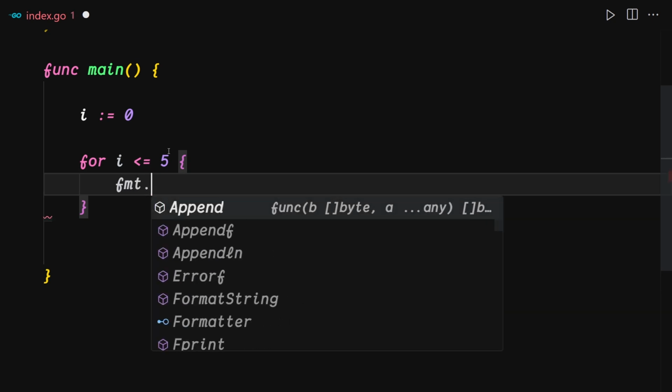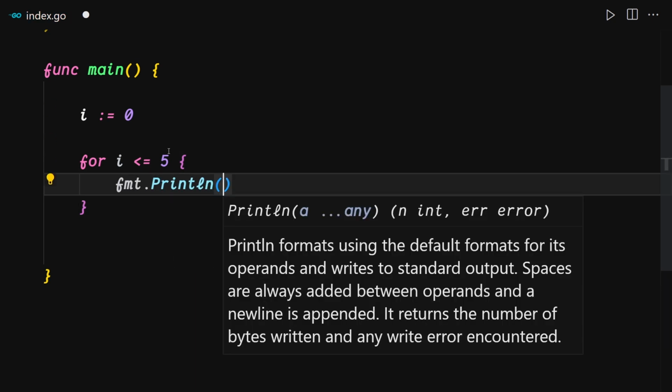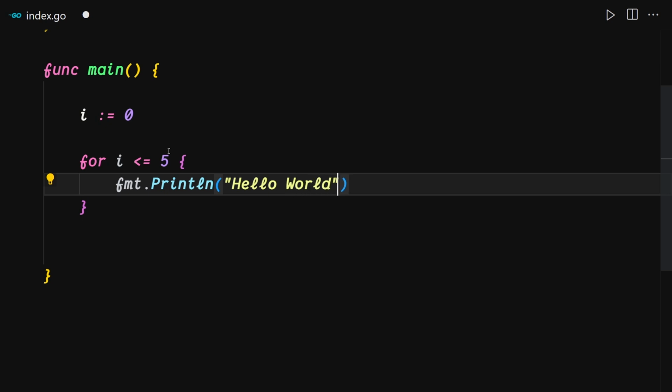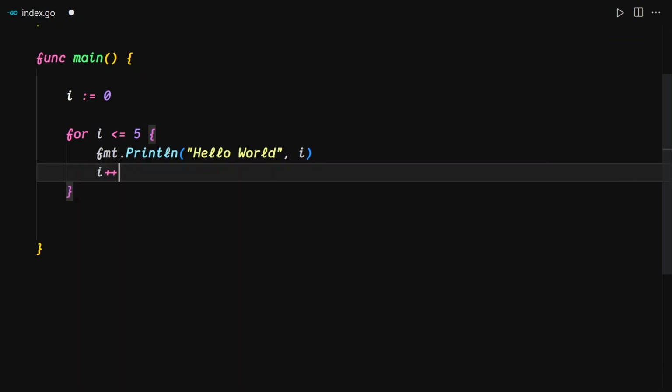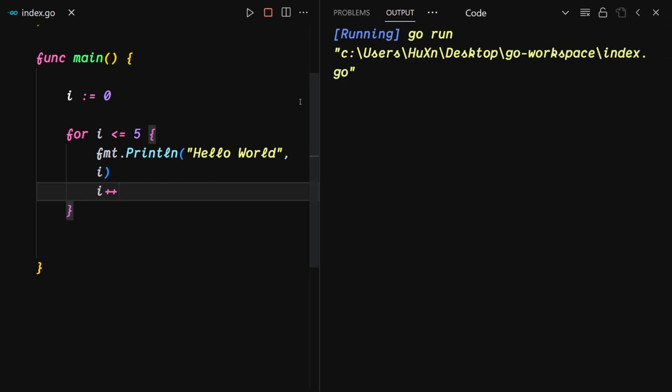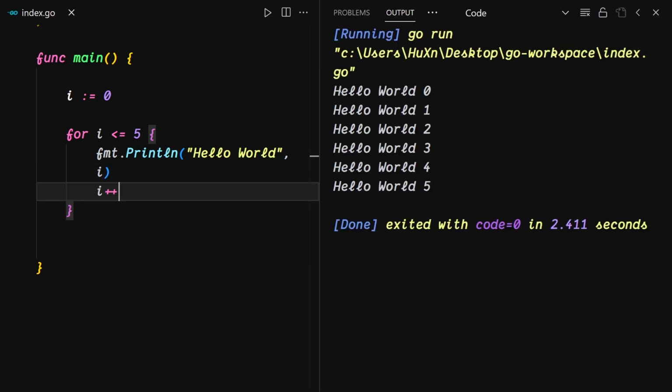So what do you want to do? We just want to print to the console, like print line, and I'm going to write "hello world" right here. Okay, and finally I'm going to be using i++. Let me go back, save my file and run that. So it's going to give us that same result, hello world from 0 through 5.